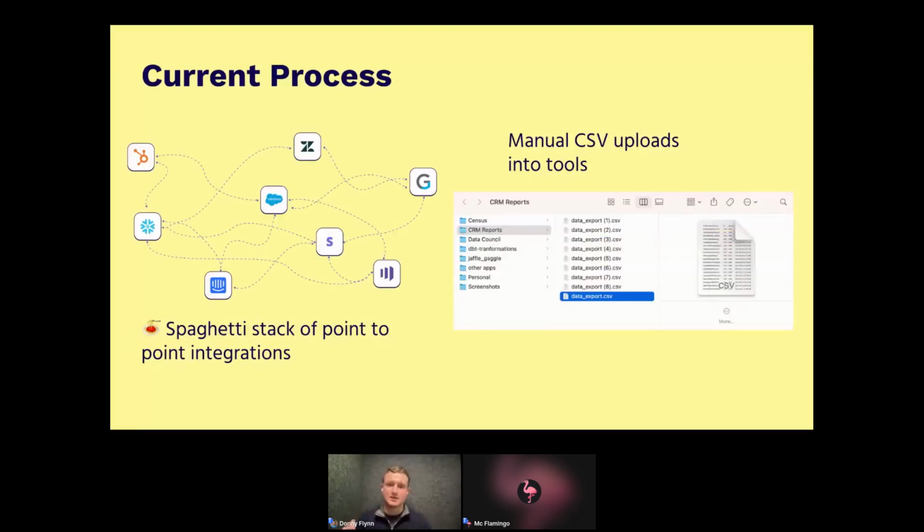So why is this necessary? Well, in terms of how data gets into CRMs or different business tools, it often looks like one of these two things. One is this spaghetti stack of point-to-point integrations that are difficult to maintain, and they might fail silently. On the other side, there are just manual CSV uploads in the tools. So you can see this as data export 1, 2, all the way through 8, that you want to upload into your CRM.